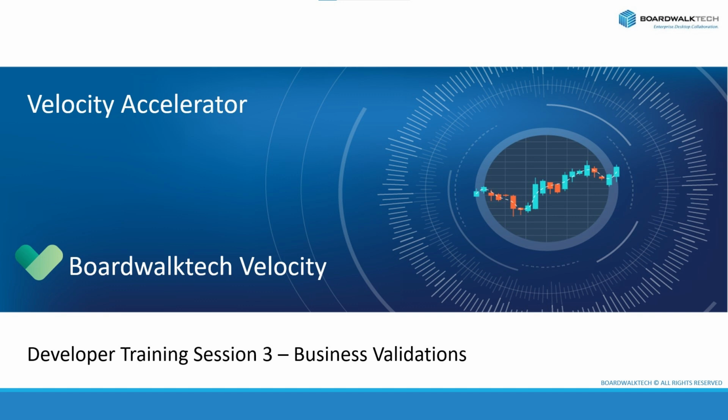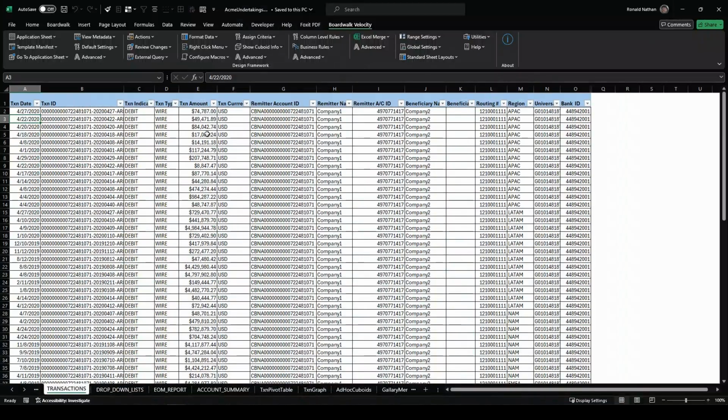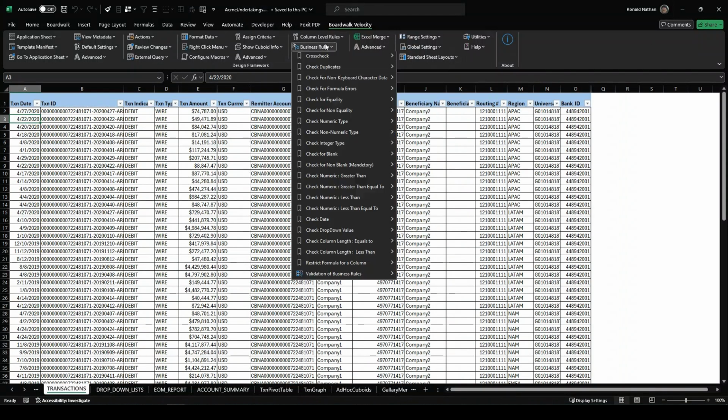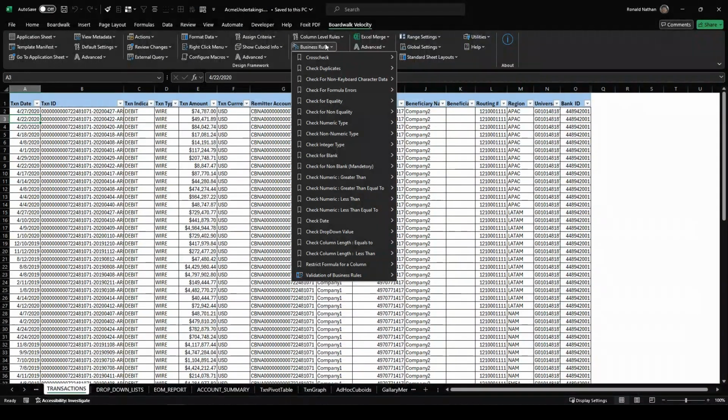In this video, we will learn how to configure business validation rules using Velocity's features. Business rules can be found in the Boardwalk Velocity design framework. Let's look at what kinds of business rule checks can be set up.